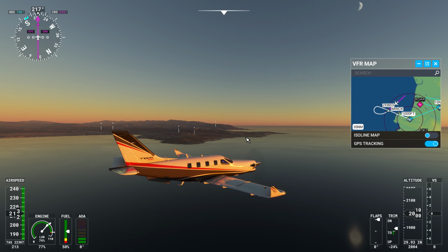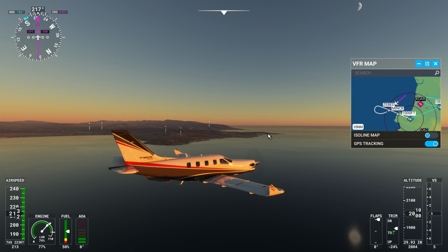Anyway, we'll look back this way at the darkening Monterey Peninsula. This is just beautiful. Down toward Big Sur, down that way. This is Pebble Beach sticking out here.